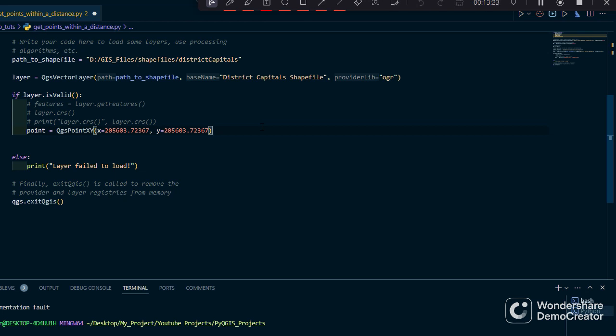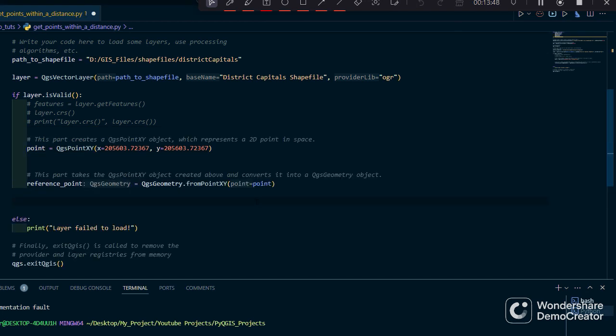So the next thing we'll be doing is creating a reference point, converting our point vector into a QGIS geometric point so that we can perform the buffer and all that other functionality we talked about that QGIS geometry has to offer. As I said before, this particular line of code creates a QGIS geometry from our point XY vector class.